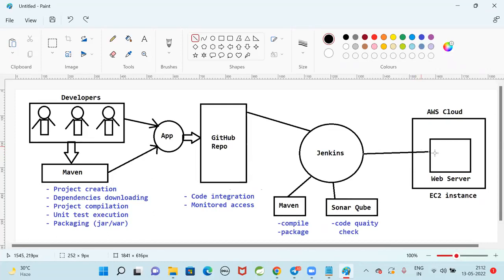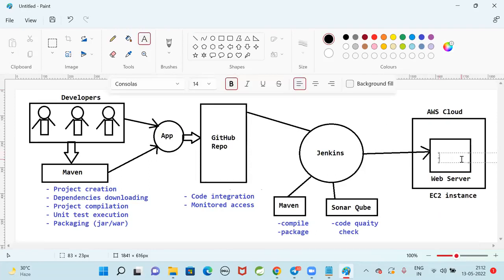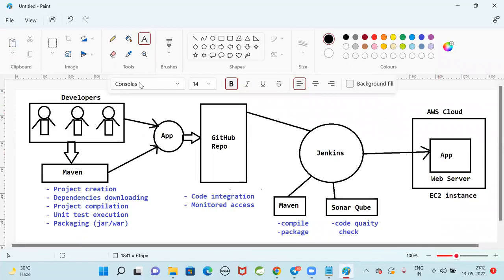That code package, whatever code we have packaged by using Maven, will be deployed into the web server. Finally, my application is running in the web server. This is called the build and deployment process.